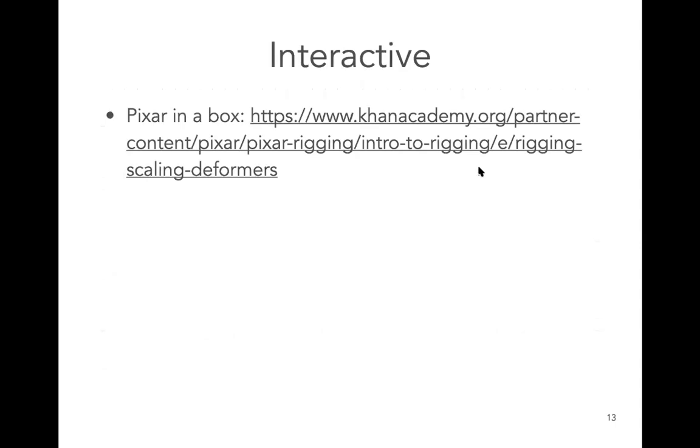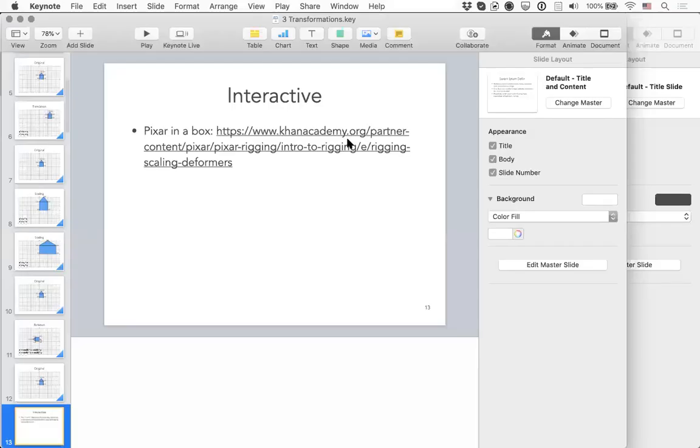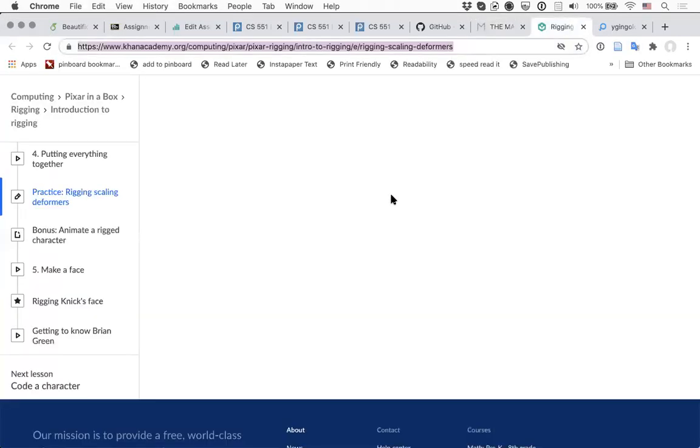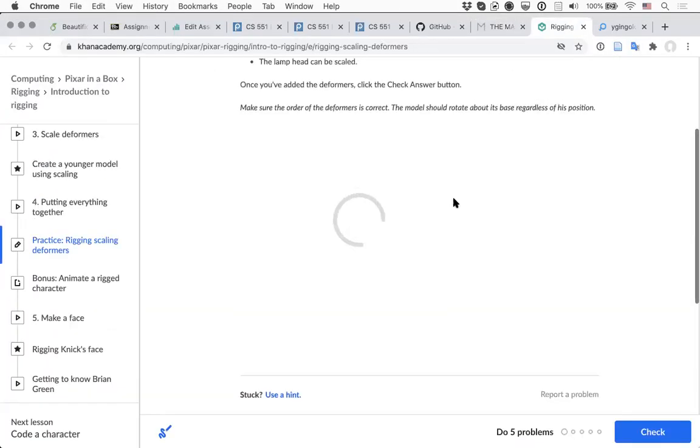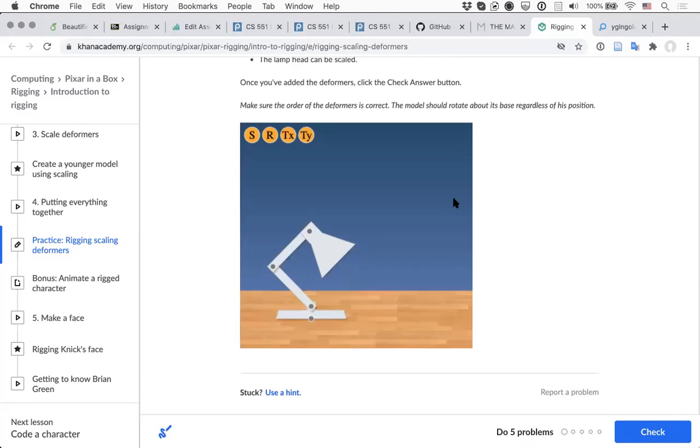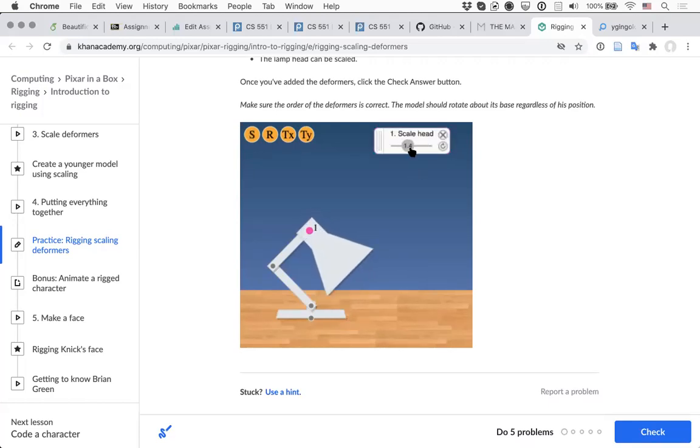Okay, so I want to exit the slideshow and take you to something interactive here. This is Pixar in a Box on Khan Academy, and we can play a little bit with some of these transformations. I've got it open here. What we're going to see here is a lamp. It's Pixar, they love their lamps. So here's a lamp, and we can put a scale transformation here, and we can scale the head of the lamp. You see it's getting larger and getting smaller.